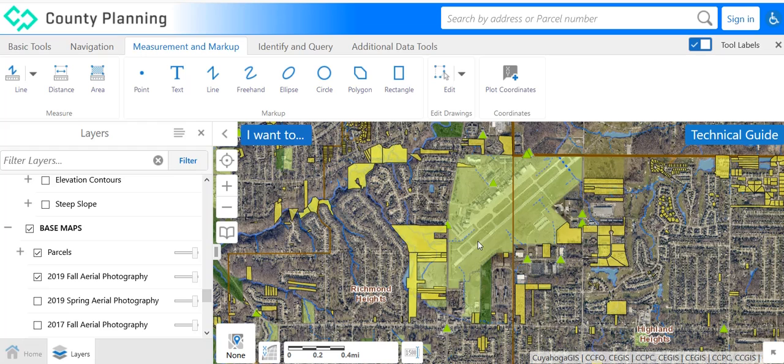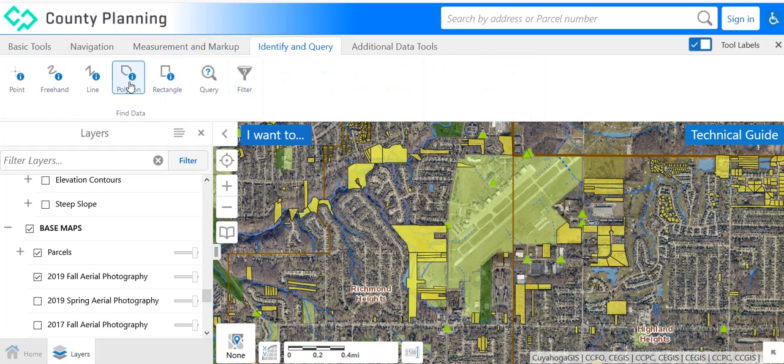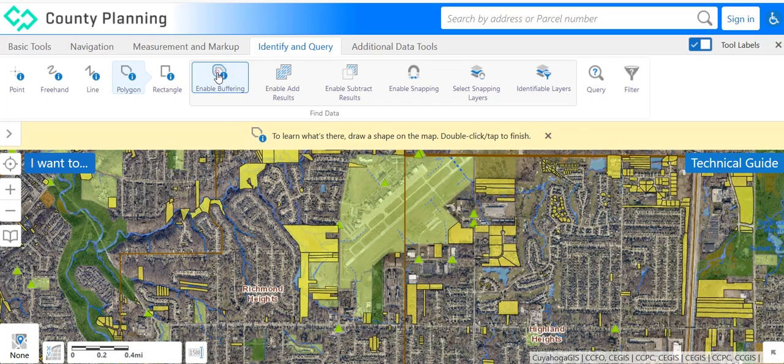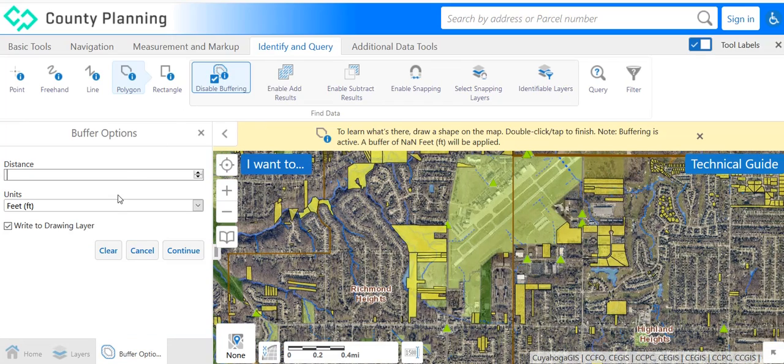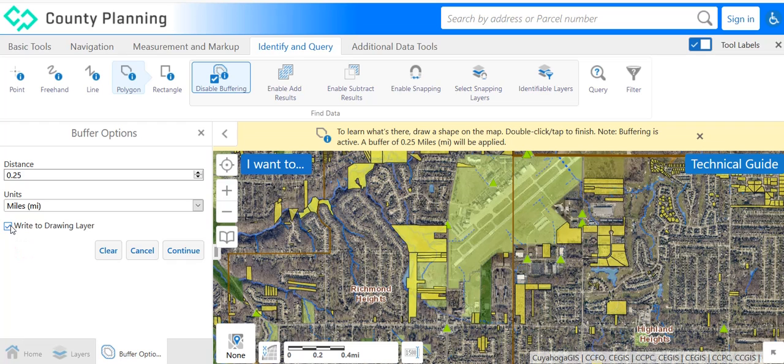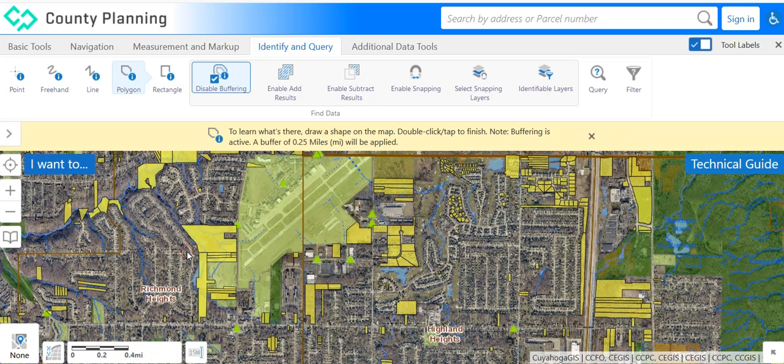What we're going to do now, go to the Identify and Query tab, this time select Polygon. You have to disable in order to re-enable the buffering. And let's put a 1/4 mile buffer. It's important to use the 0.25, and this time we will select miles, keep right to drawing layer, and then continue.